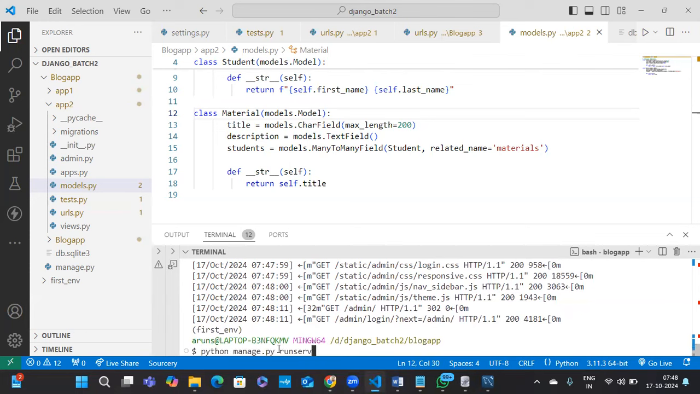What is the command? Anyone? How to log in? Anyone? Manshi and Abhi. Any idea? How to log in to admin? Create superuser. Good. Create superuser. Okay.